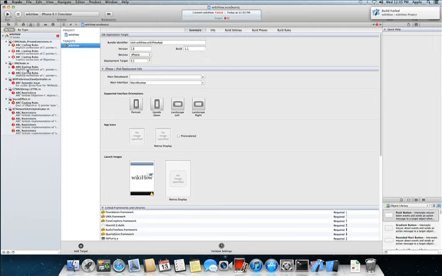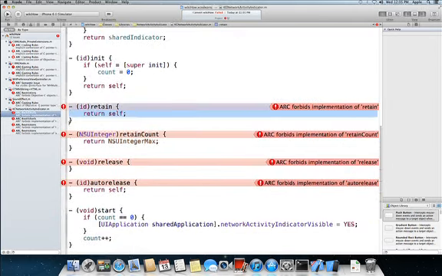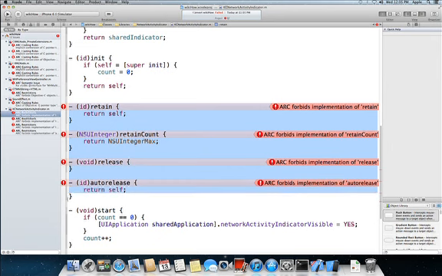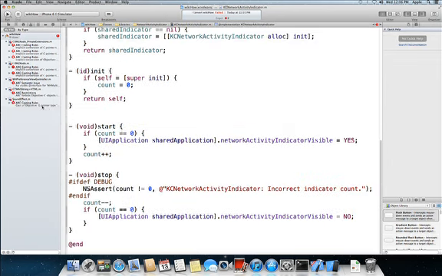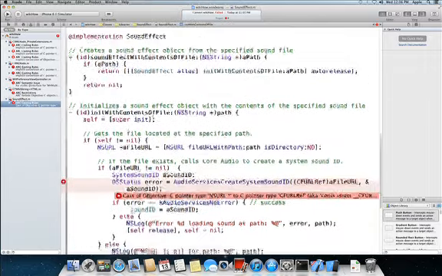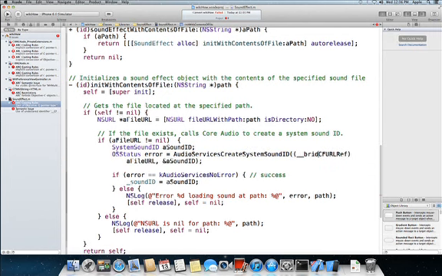OK. So let's start with an easy one. All right, well, we can't do these. We can't implement retain, release, all these things. So let's just delete that and let Arc do that for us. Great. So here's a basic cast. Well, we know that this is not transferring any ownership, so we'll just do a bridge.